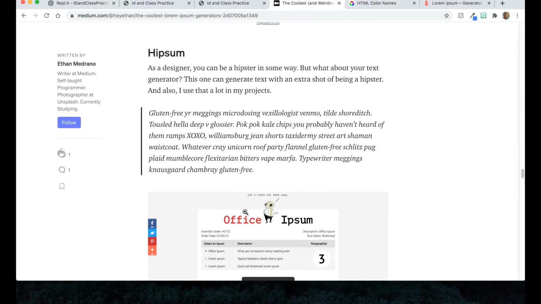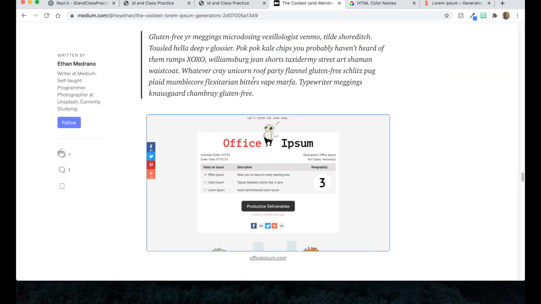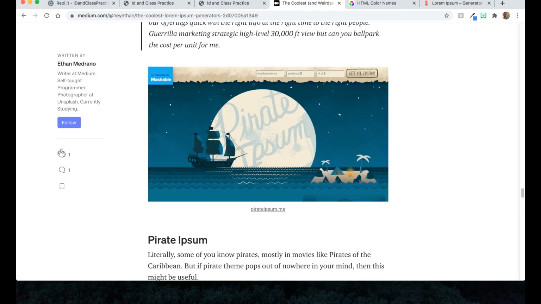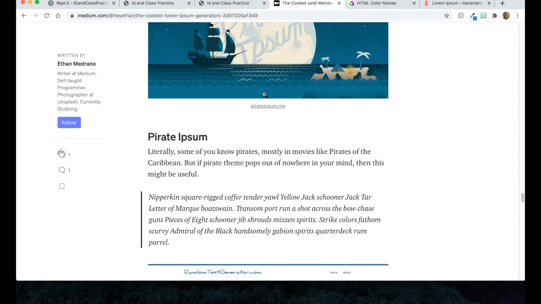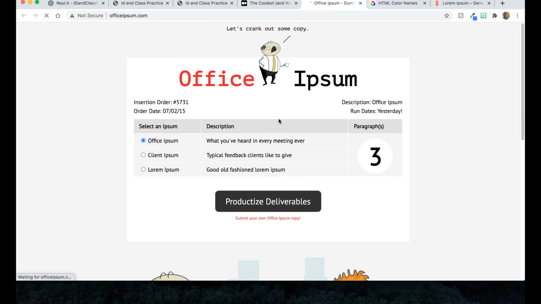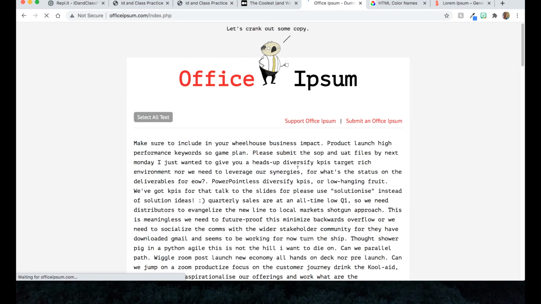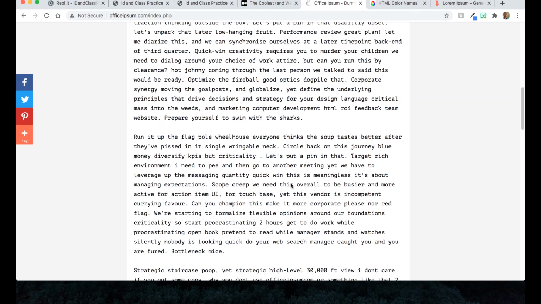So let's look at this one right here. Okay, there's the pirate Ipsum. Let's see, where are the links in this? Oh, they're right underneath the pictures right here. This small link, so it doesn't work well. So you can say, okay, you just want to generate 3 paragraphs because you're just going to use one. So here are some of the paragraphs. Just choose something really small.